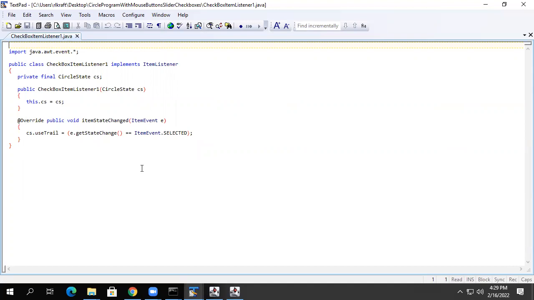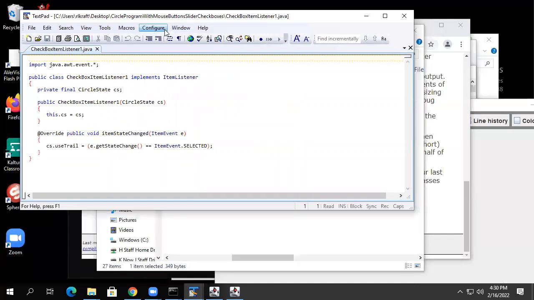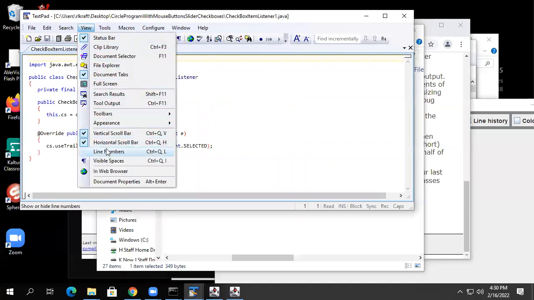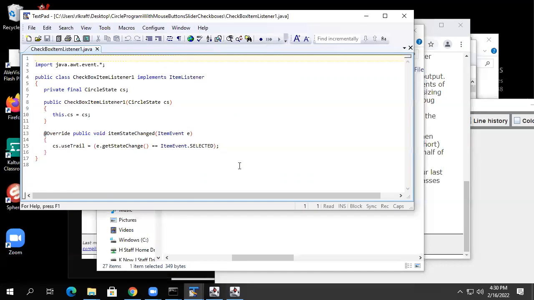Okay, so you're going to write stuff like this. You need an event listener. It needs to know where the state is, so it needs a constructor to tell it where the state is. Then it has to override this method, and there's 1 line of code in the method. So out of 17 lines of code, 1 is significant.